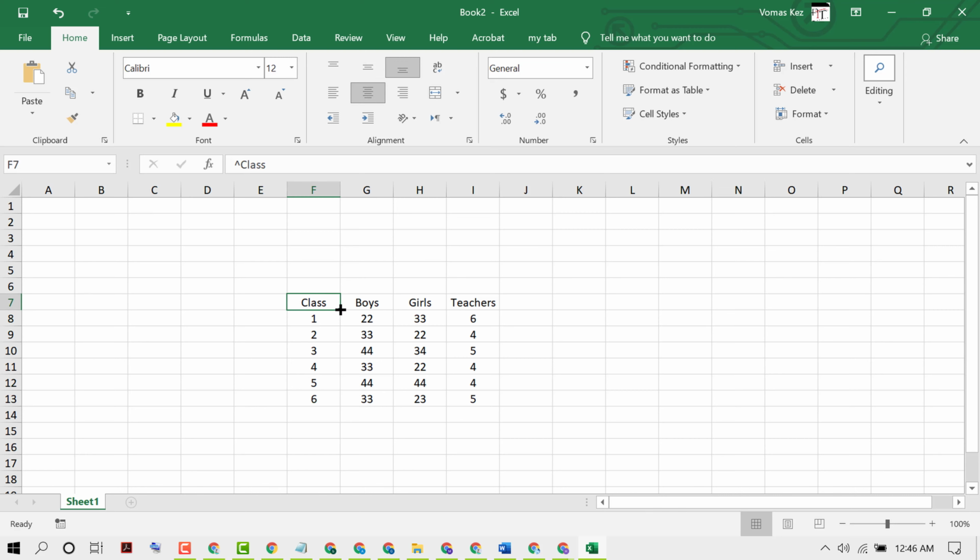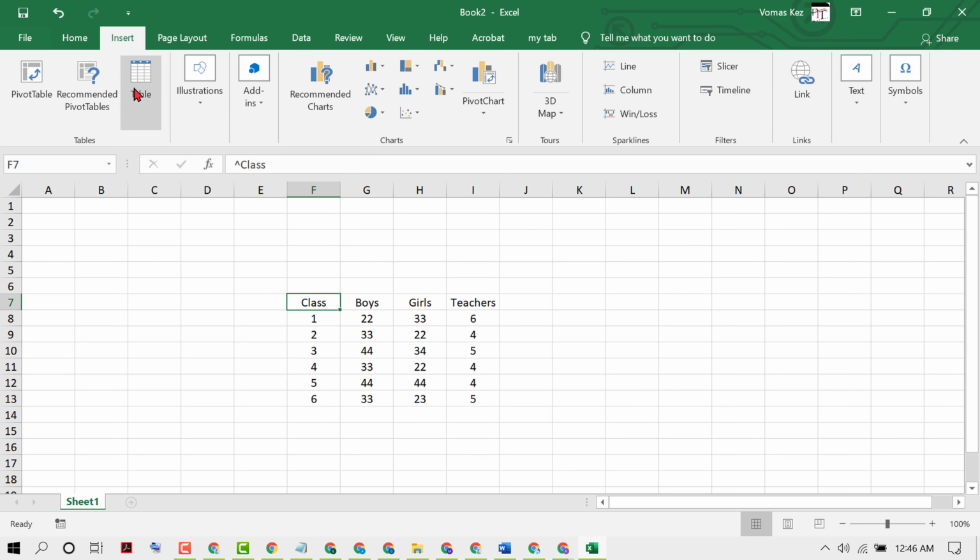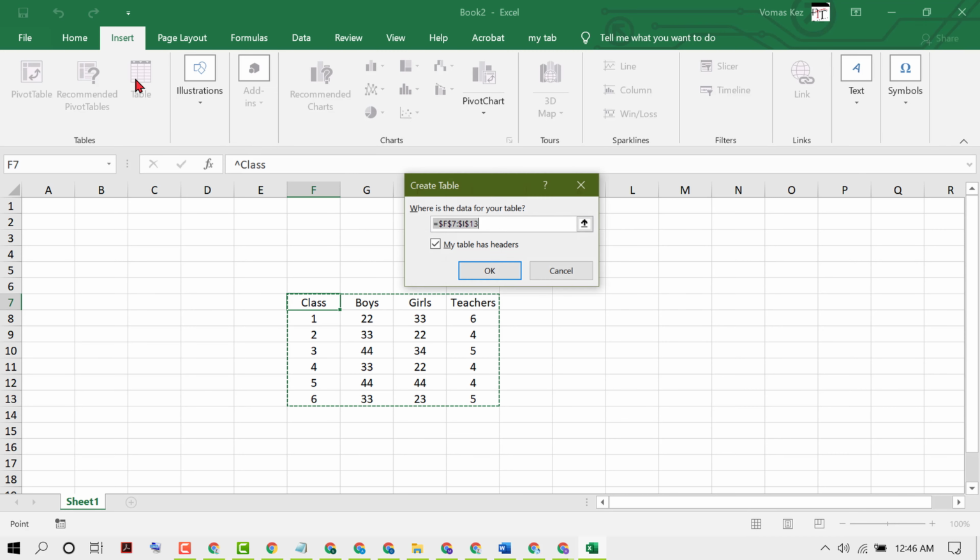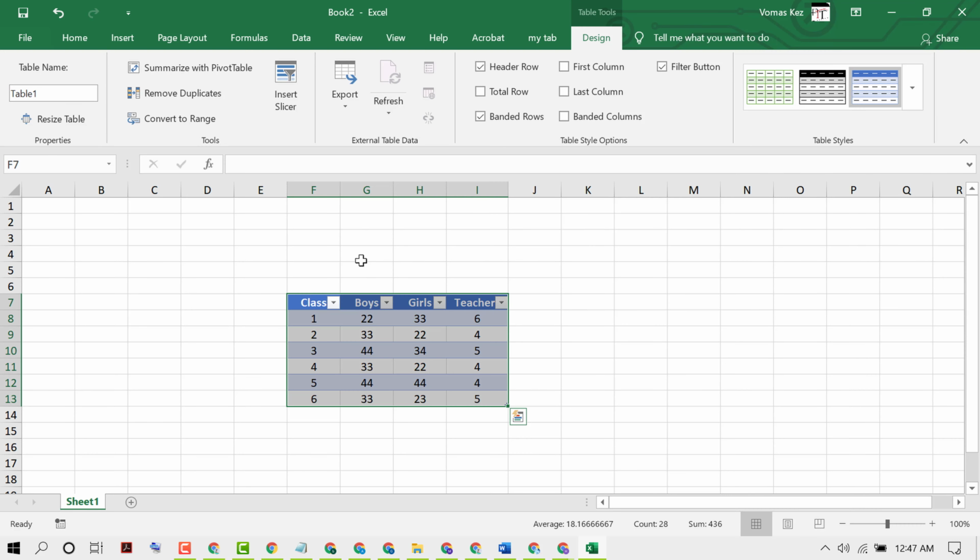So select this first row, then click on Insert. Now click on Table. So it will select all your data in the table. Check this box, My table has headers. Then click on OK. So now we can see this data is converted into a table.